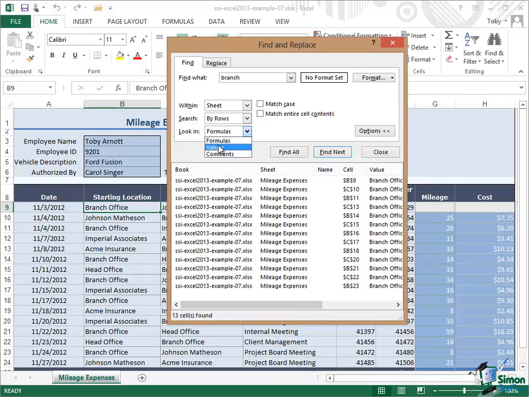But if I was searching in numbers, then we've already seen formulas and values in cells are very different things. So let me just put that on values. Now, there are two other important settings here. One of them is match case.